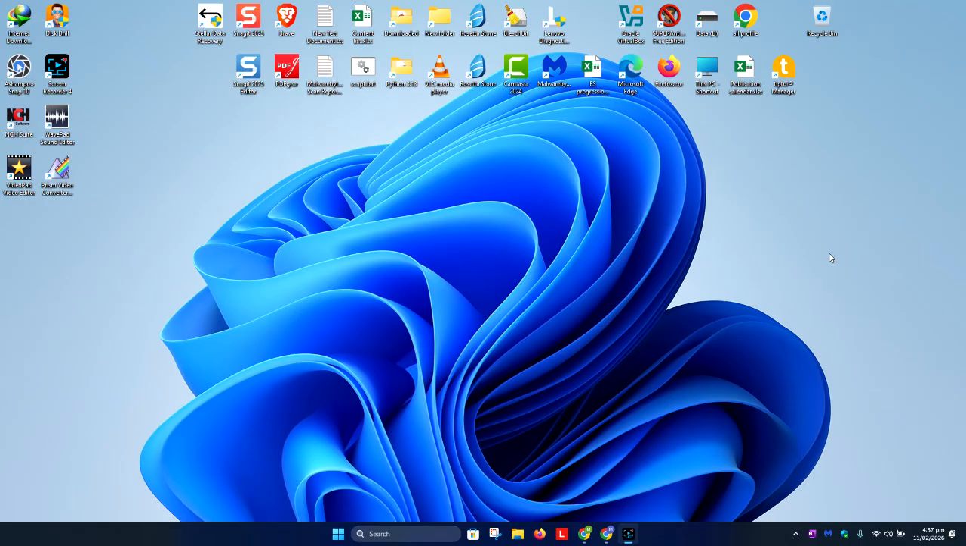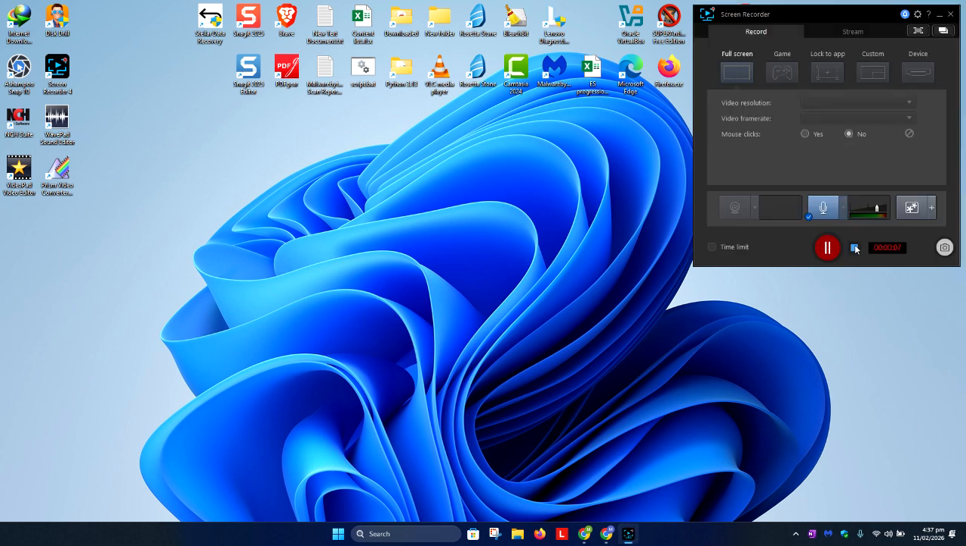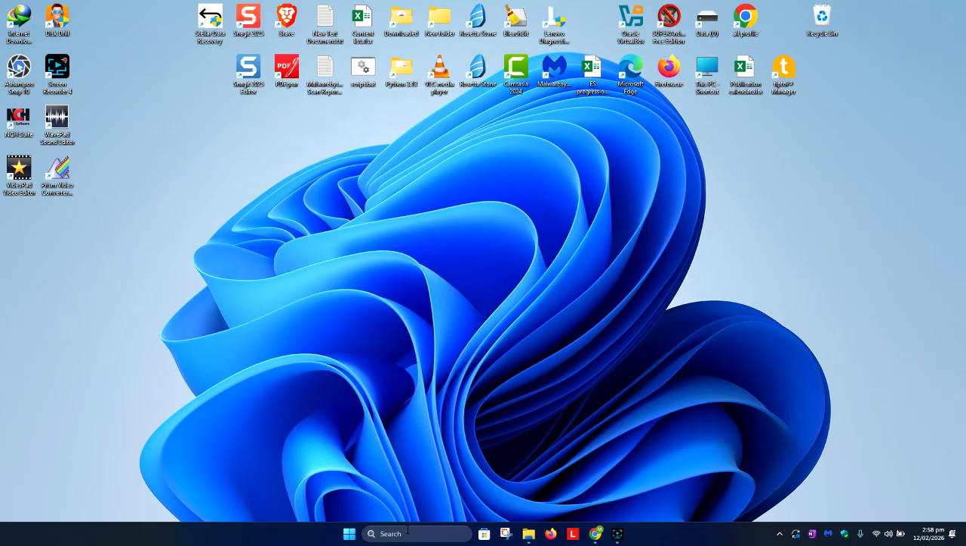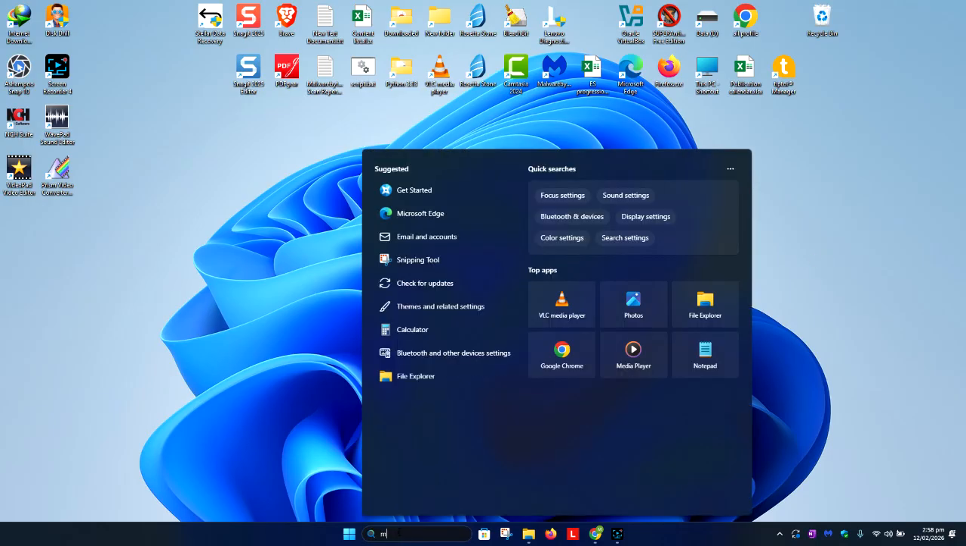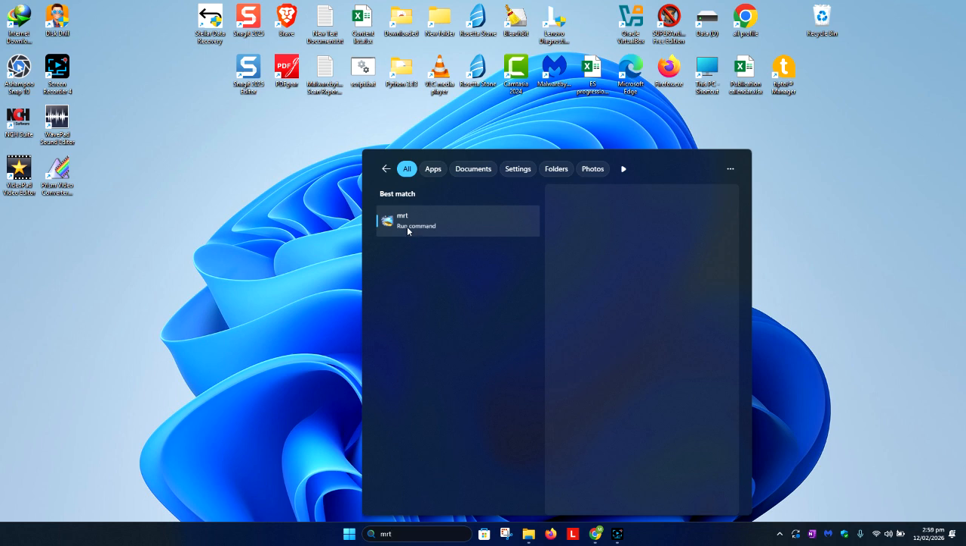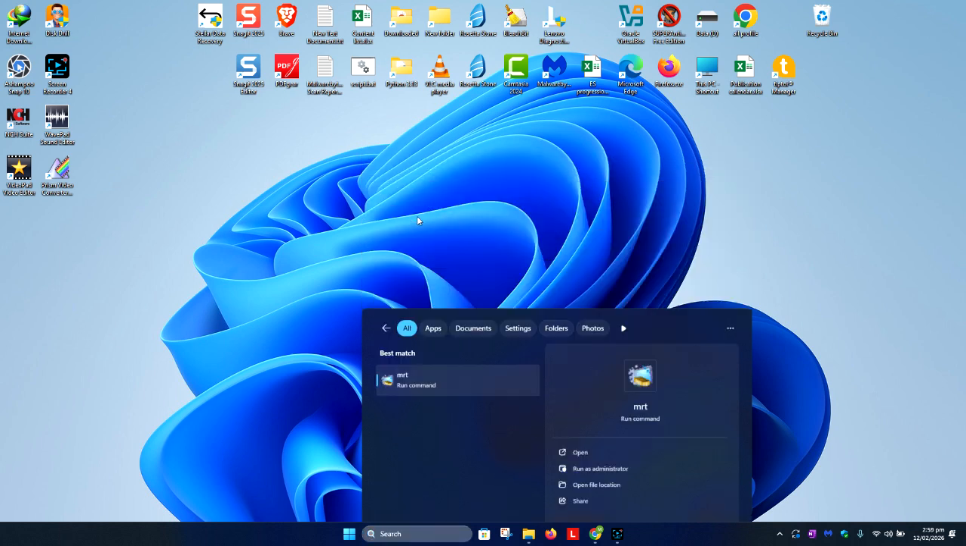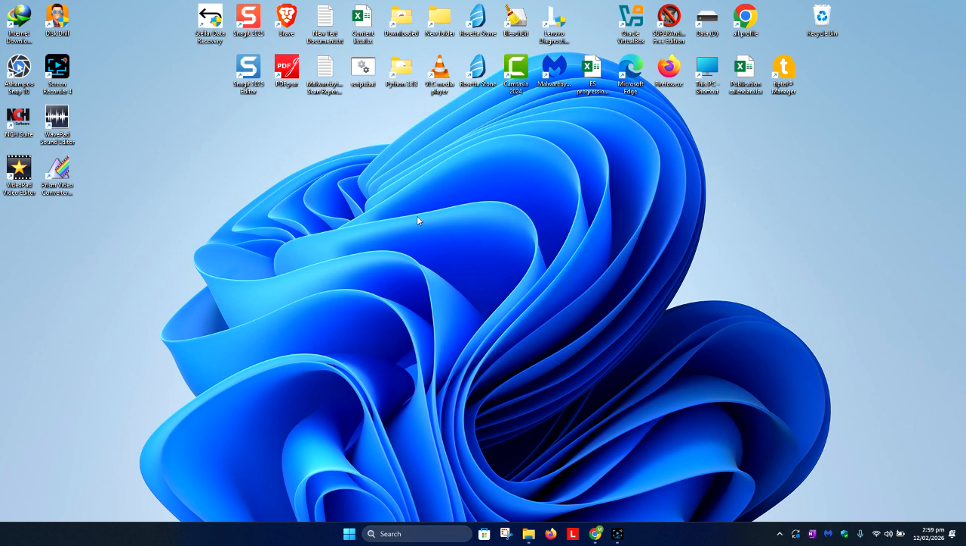In this video, I will show you how you could easily remove viruses from a USB flash drive. To begin, go to the Windows search bar and type MRT. Click on Run command and wait for a few seconds.